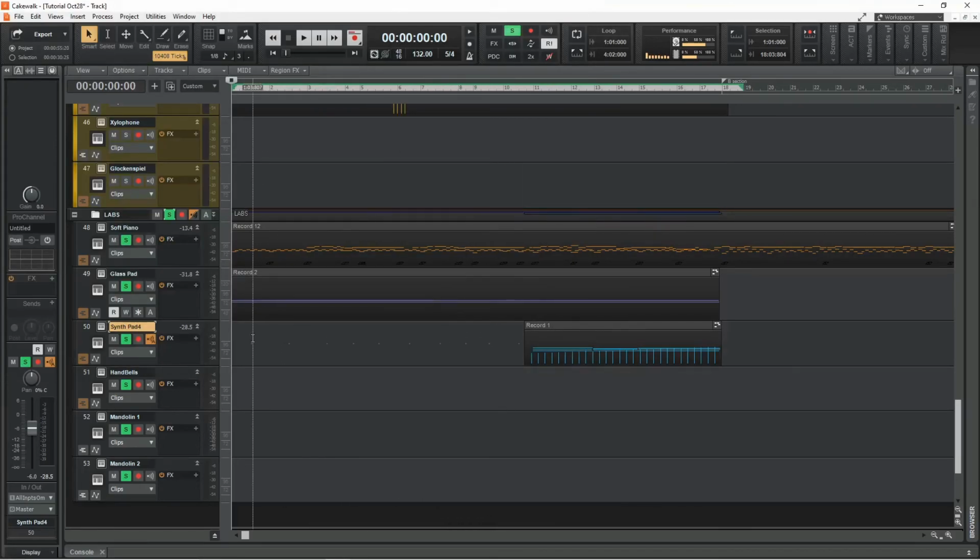Let's hear what those sound like in context. I'll probably need to increase the volume on these pads just a bit, but they're simply there to add some warmth.